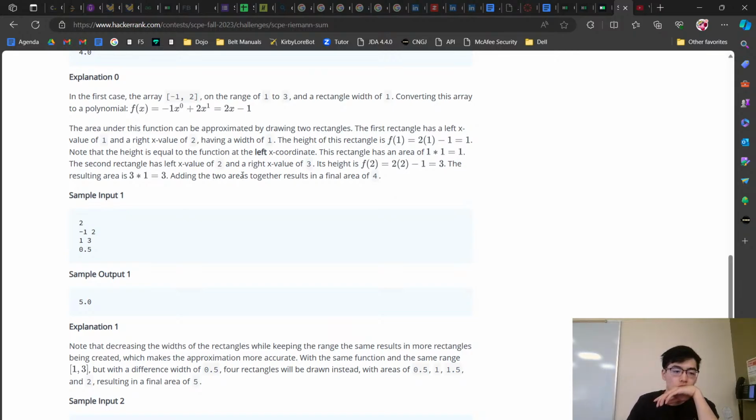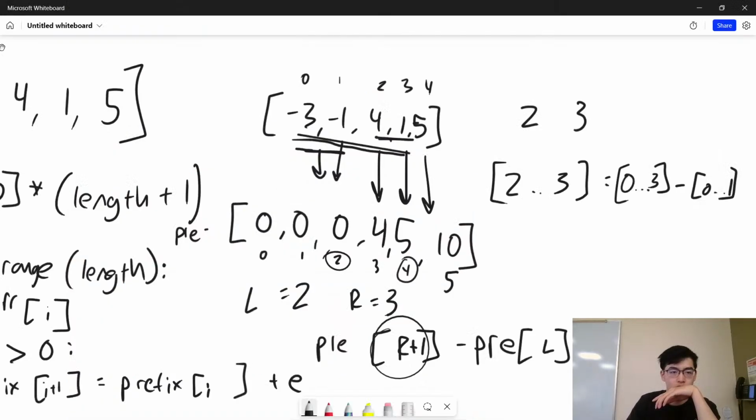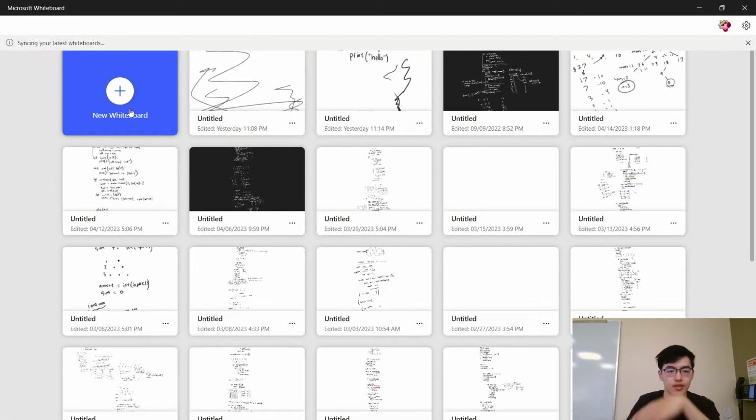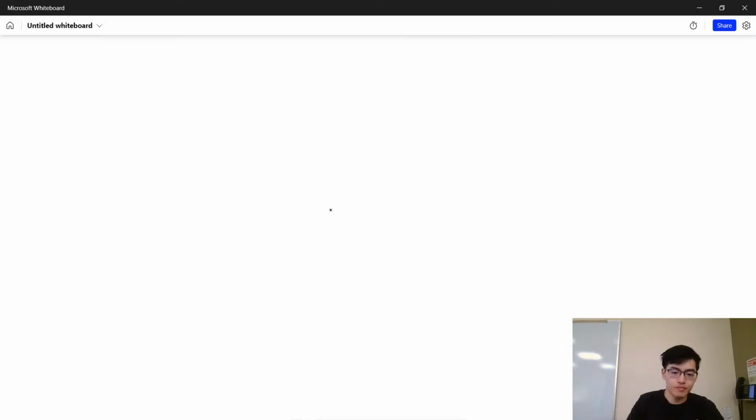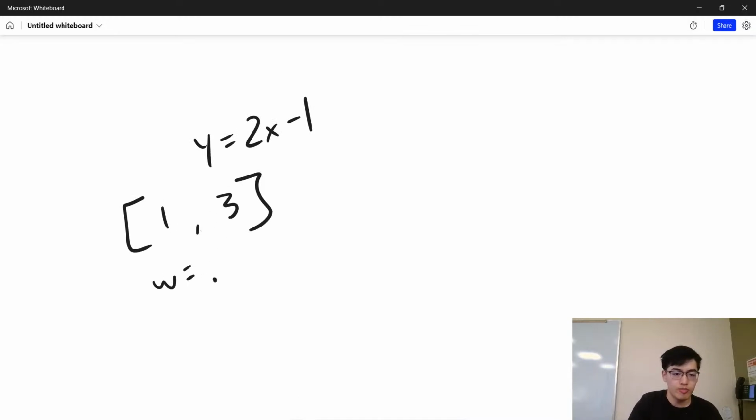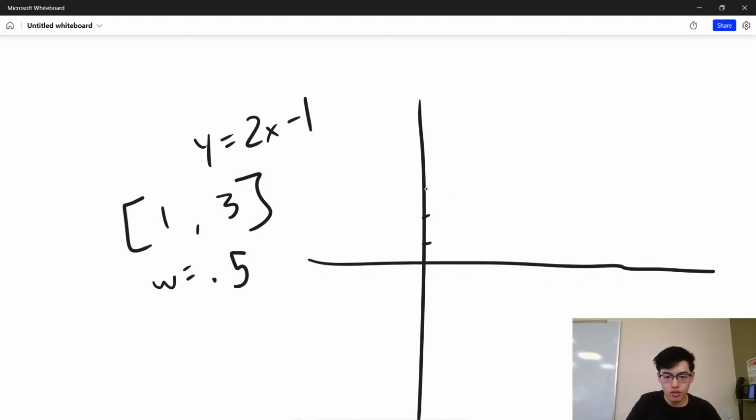Let's see. This is going to be 2x minus 1, right? So if we go over here and try to graph it, I'll make a new one, actually. Y equals 2x minus 1, Riemann sum from 1 to 3, with a width of 0.5. What that means is that if we draw this one out as a graph, I'm going to start at -1, go up by 2 every time.